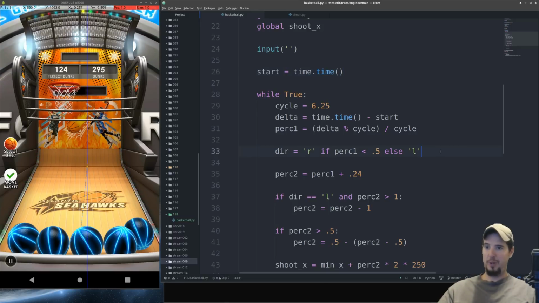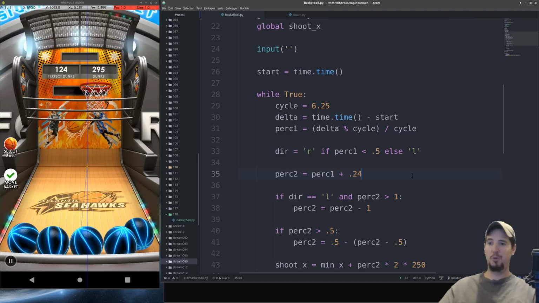The direction is going to be which way the basket's moving. This is pretty simple. If it's less than 50% done, then it's moving to the right. If it's more than 50% done, then it's moving to the left. This next part's important. The second percentage that I need is going to be the current percentage done with the cycle plus 0.24, which is going to represent the amount of delay from both sending the command and how long the actual throw takes. This is the one thing that makes it a little inconsistent, because the ADB command does take time and it's not precise every single time. The whole point of this is to throw the ball to where the basket's going to be and not to where the basket currently is.